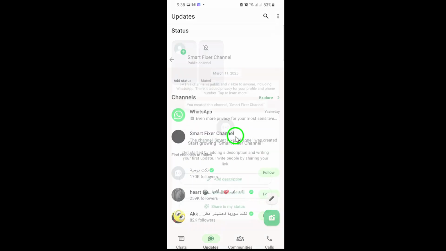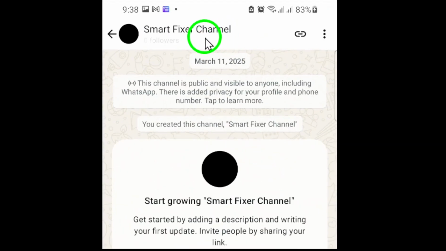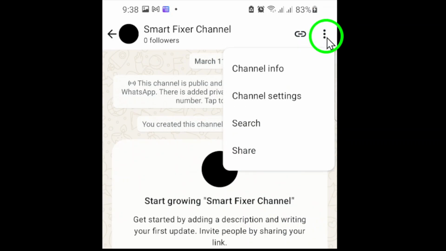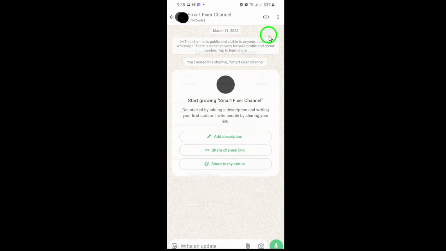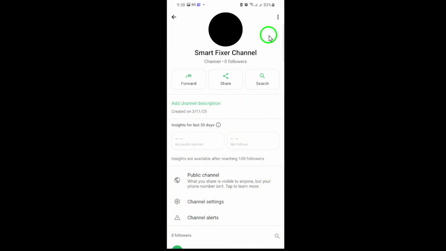At the top right corner of your channel page, you'll see 3 dots. Tap on them. This opens a menu with more options. From here, select Channel Information. This is the page where you can manage all the details about your channel, including its name, description, and icon.